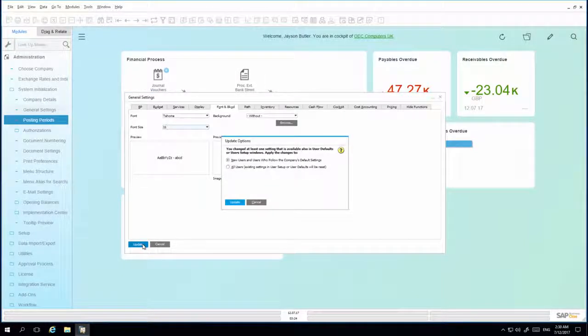On selecting Update, I have the option to apply these settings to new users and users who have followed the company-wide settings only, or I can enforce these settings across all users, which will reset their user setup and default settings. I'm going to choose to apply these settings to all users.